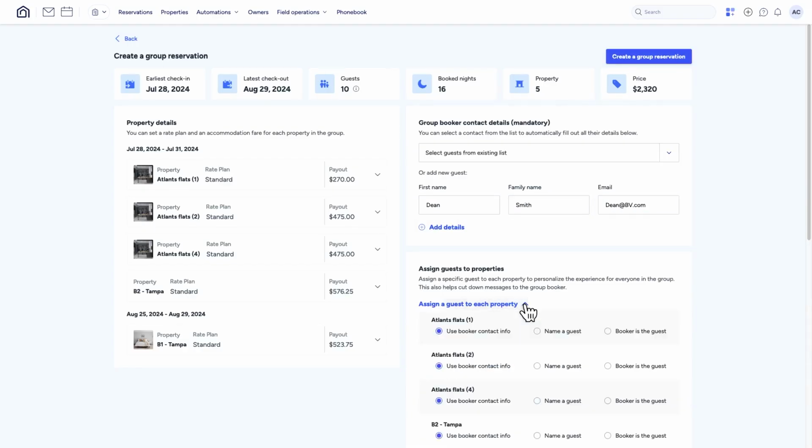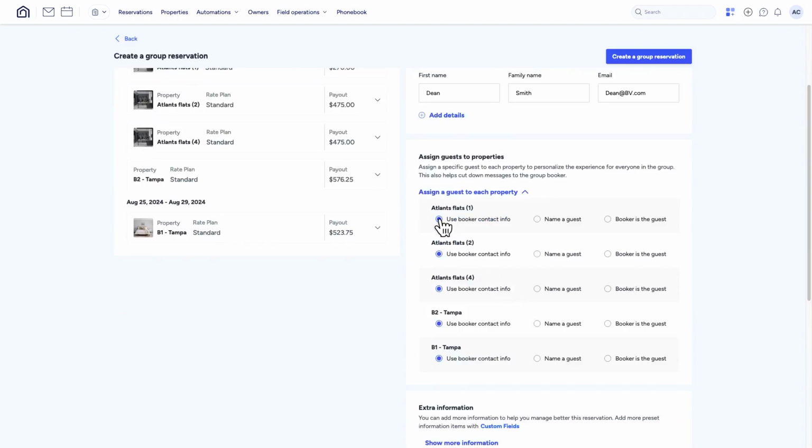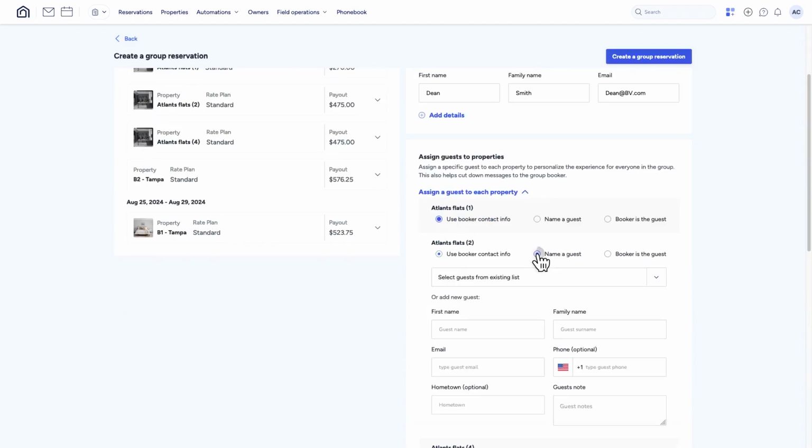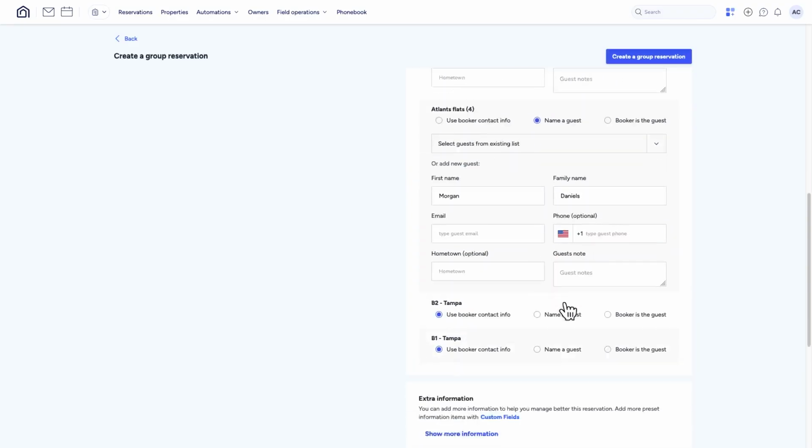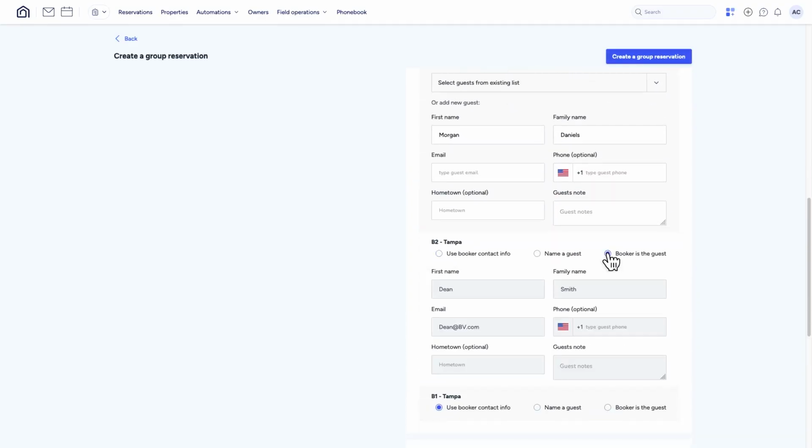Next, click here to assign a guest to each property. By using the main booker's details, choosing an existing guest from the list, filling in a new guest's details, or setting the main booker as the guest in the specific property.